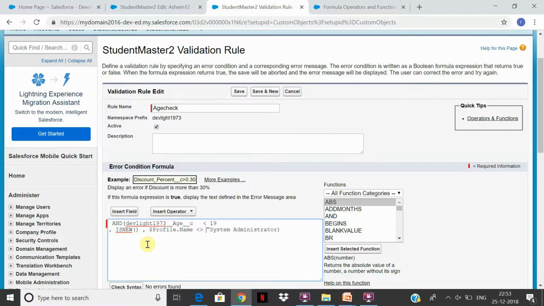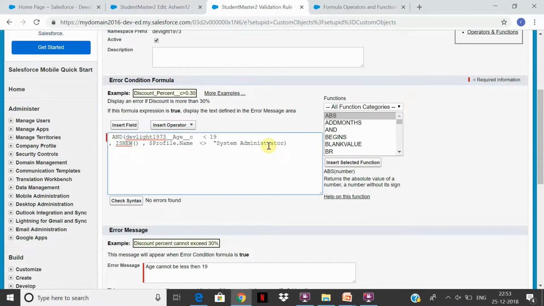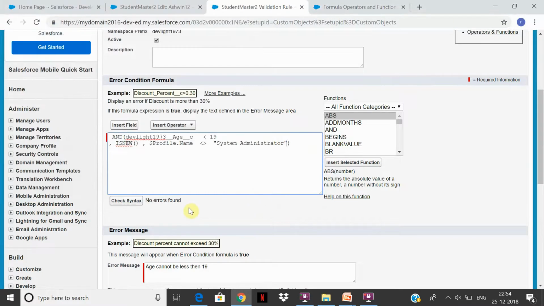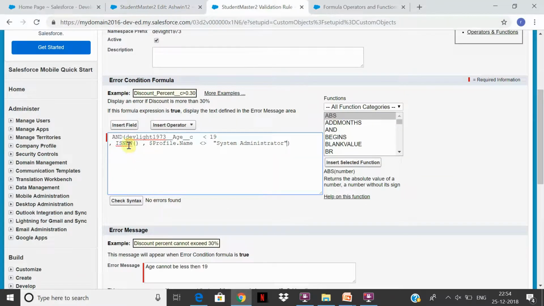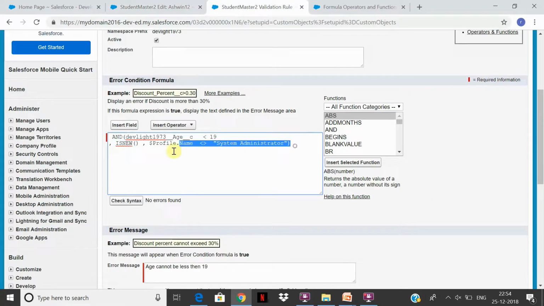So this can also be inserted, so it's going to check for the third condition and check whether it is applicable. If the profile is not equal to system admin, then only it is going to fire. So this validation rule will fire not only for, it will check if it is new. Let's just check if this is working, cannot be less than 19. Let's just complete this again.